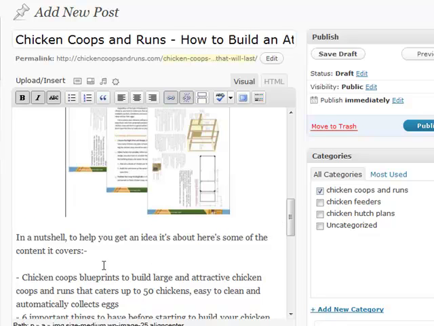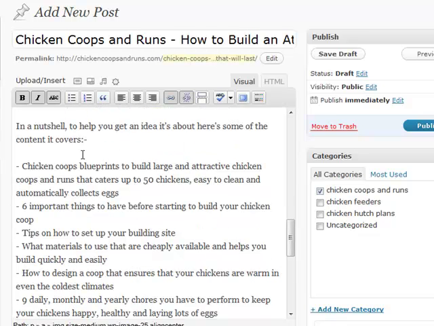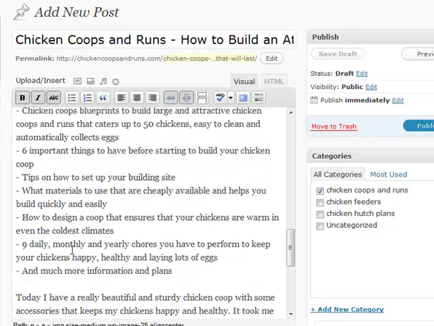After that, the pre-sale continues with, "In a nutshell, to help you get an idea of what this guide covers, here are some of the things that it covers." Then we will have, in bullet points, some of the contents they will find in the guide.